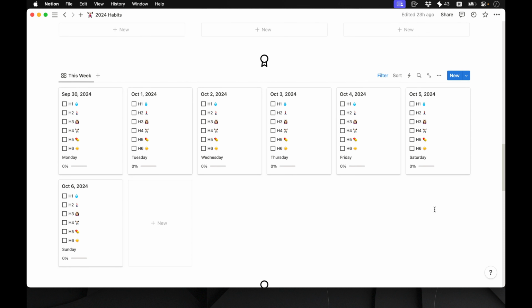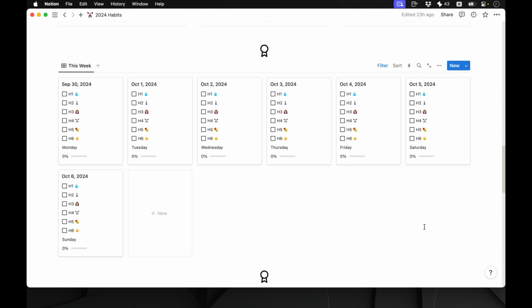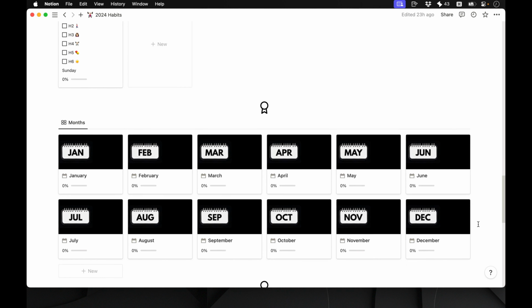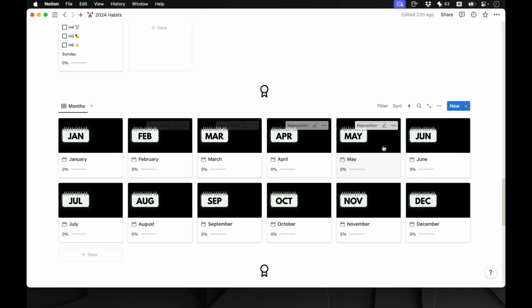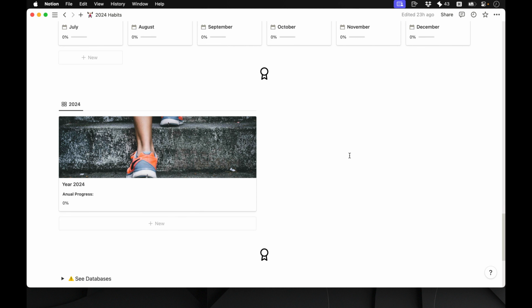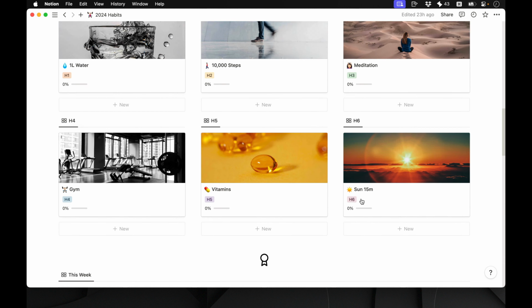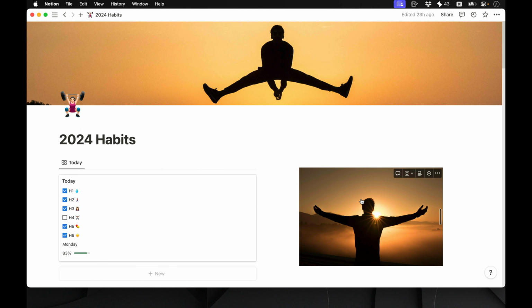This is the current week. Once again, it is dynamic, so you will always see the current week you are in. So you can review, check, uncheck, and see the progress for the days. Here you have access to the complete year, so you can check the average for every single month. And here you have the complete year progress. So this is like the general view for everything in the dashboard.